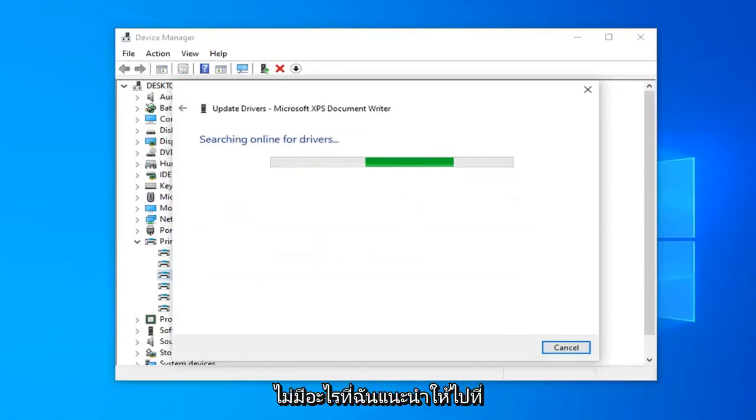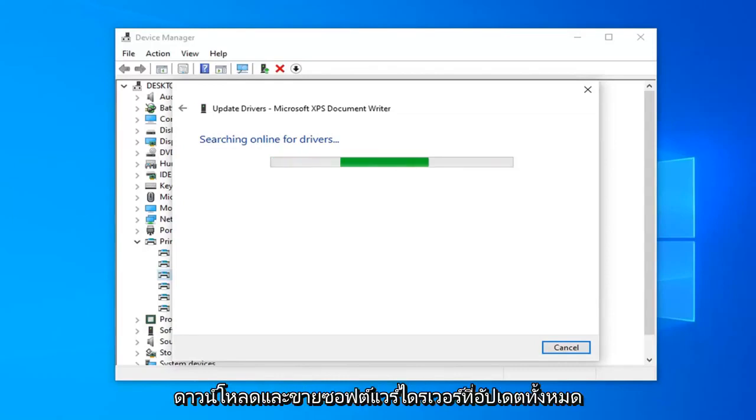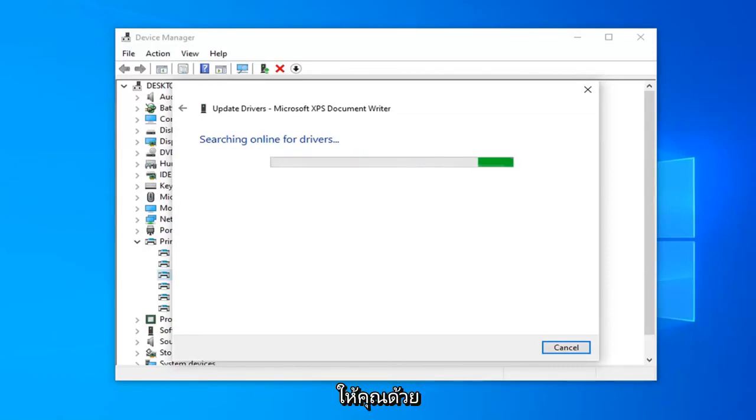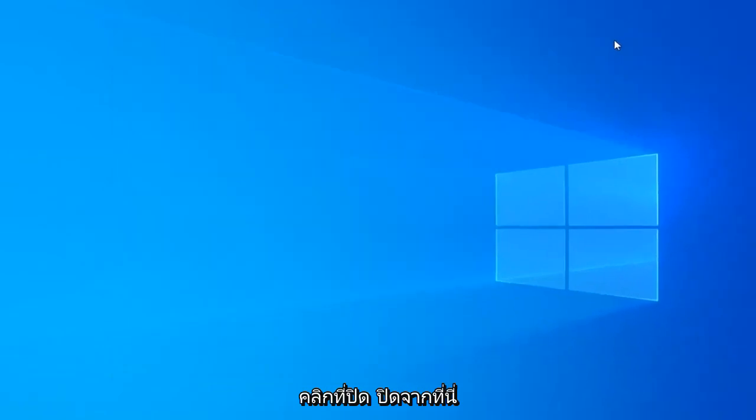Another thing I'd suggest would be going on to the manufacturer's website and searching up driver software. Most major printer manufacturers should have automatic tools that you just download and it will install the updated driver software for you without too much of a hassle. So that just gives you guys another option here. Once you're done with that, you can go ahead and close out of here.